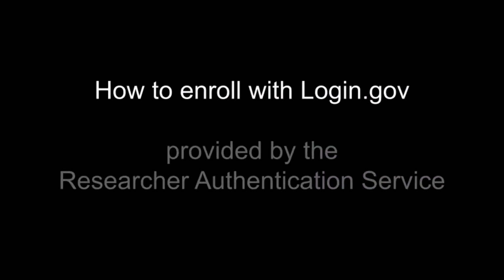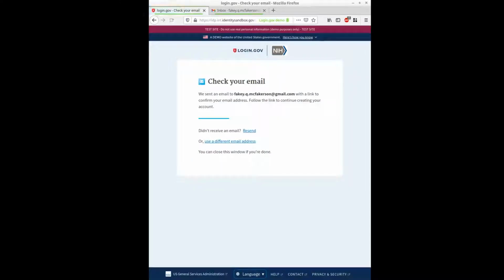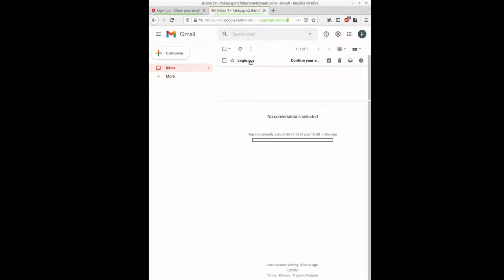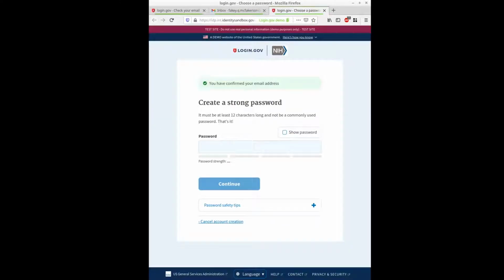The following is a demonstration of how a researcher would sign up for an All of Us Research Workbench account using login.gov. New researchers would be redirected to the login.gov sign-in page, where they can create an account. The first step is for the researcher to enter and confirm their email address. Then create a strong password.